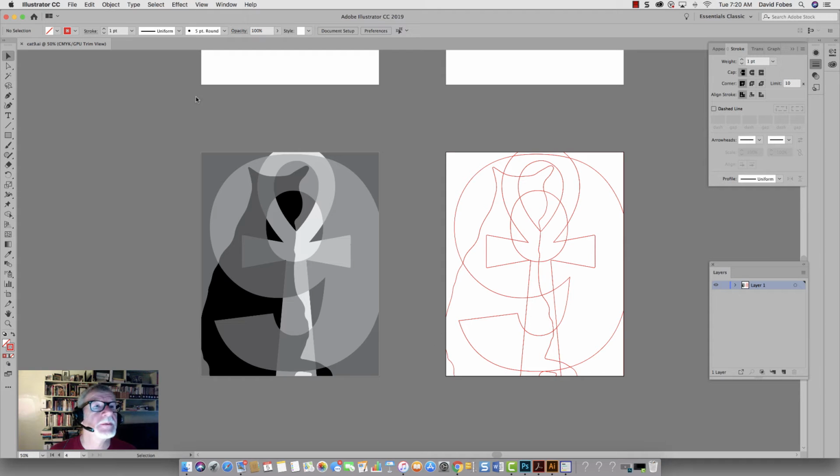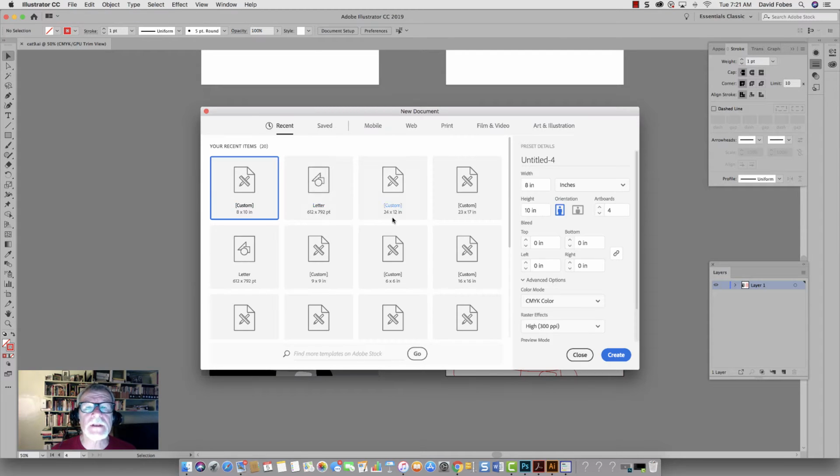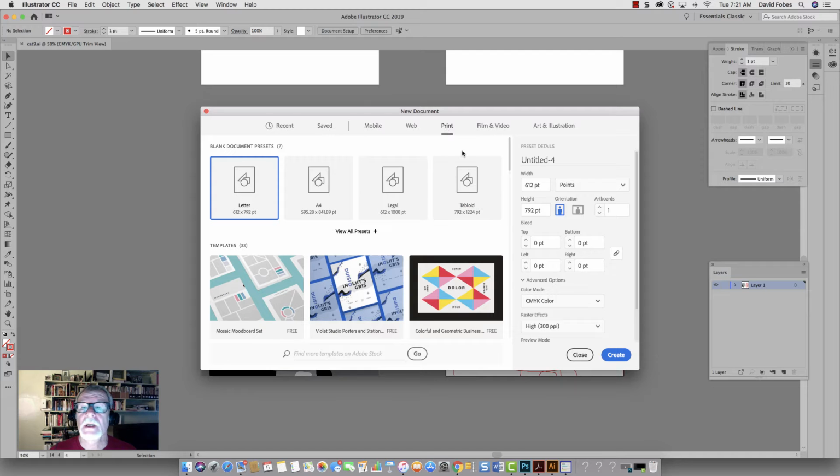Okay, let's get started. So we're going to go to Illustrator and create a new file, and I'm going to suggest set it for print. We're going to make 4 artboards, and they're going to be 8 by 10 inches, and we're going to do 4 artboards, just on the up arrow here. Working in CMYK is fine.